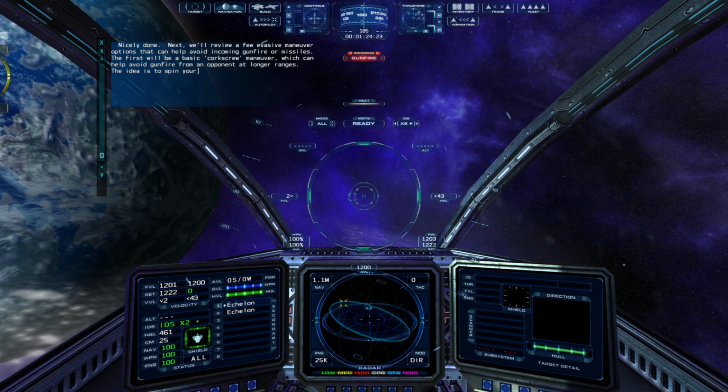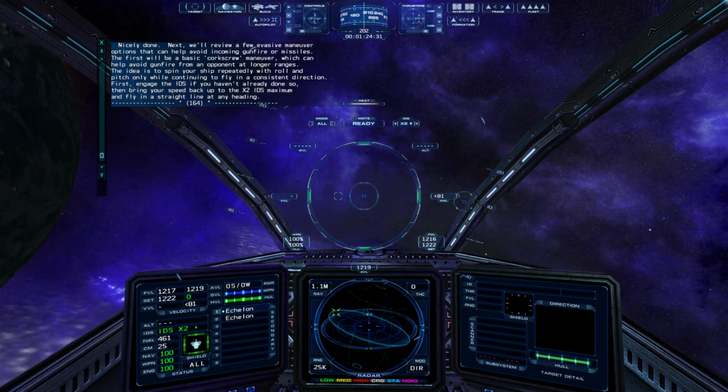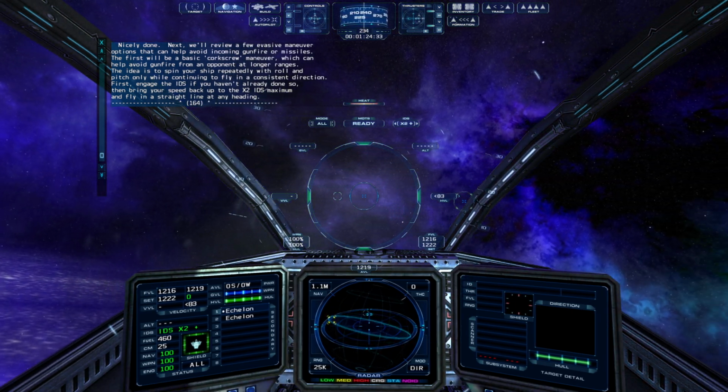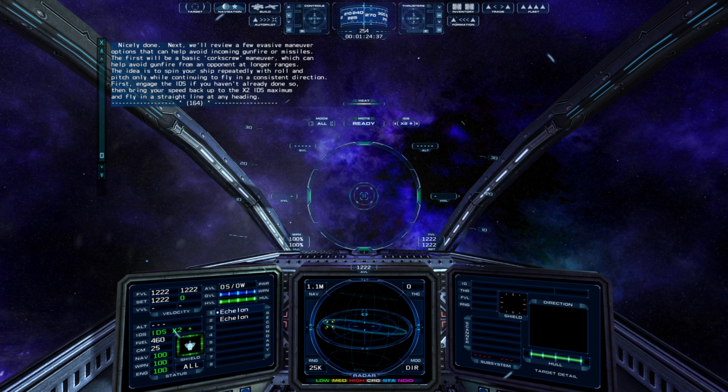Nicely done. Next, we'll review a few evasive maneuver options that can help avoid incoming gunfire or missiles. The first will be a basic corkscrew maneuver, which can help avoid gunfire from an opponent at longer ranges. The idea is to spin your ship repeatedly with roll and pitch only while continuing to fly in a consistent direction. First, engage the IDS if you haven't already done so, then bring your speed back up to the x2 IDS maximum and fly in a straight line at any heading.